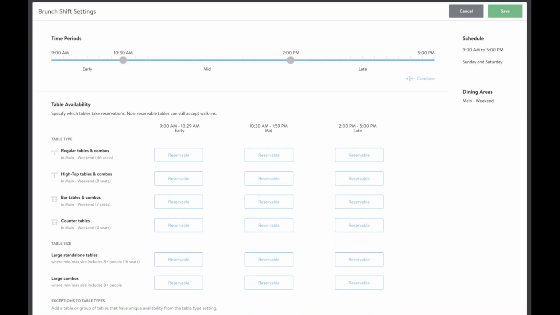Table availability, which is the next section down, lets you specify which tables take reservations. A non-reservable table can still be accepted for walk-ins.